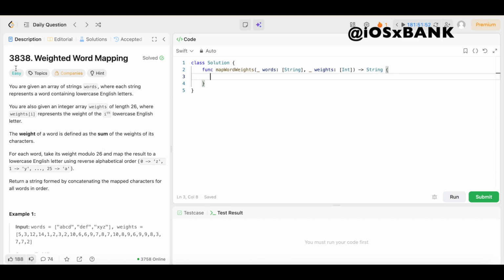And today we have question number 3838, weighted word mapping. The difficulty level is easy, but don't worry because you already know we're going to keep the solution as simple and easy to understand as possible.